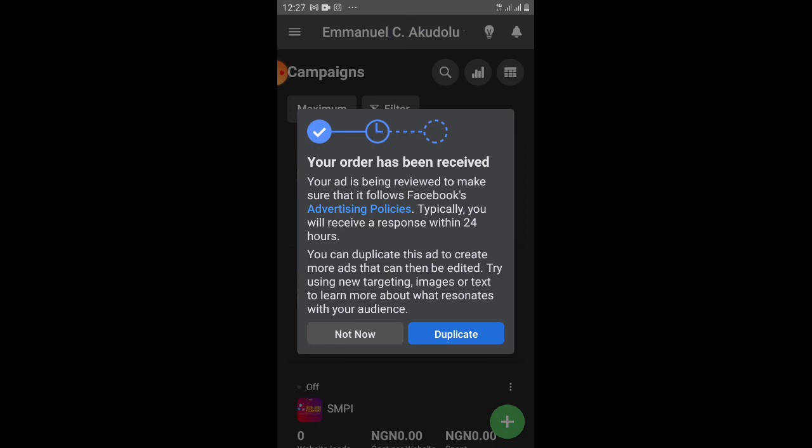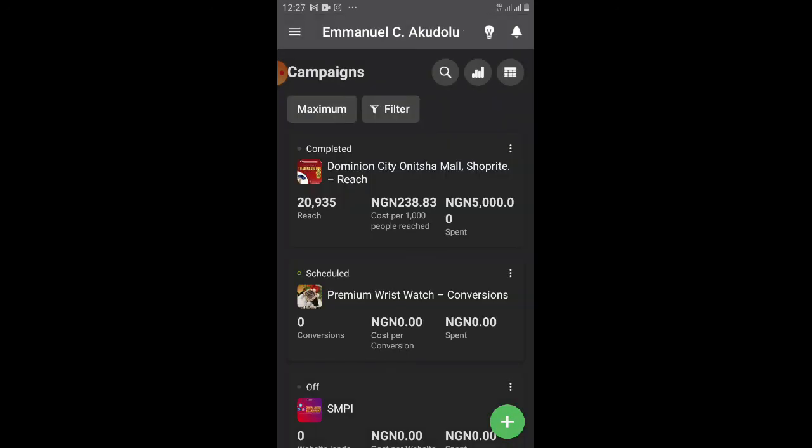You can duplicate this ad to create another. Okay, so that's just it. Not now. You click not now, so you leave it. You can see that our post is scheduled. You get the point? It's scheduled, so we are waiting for them to approve it. Once they approve it, your ad begins to convert immediately.